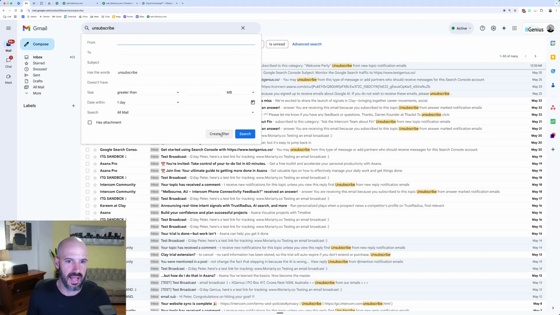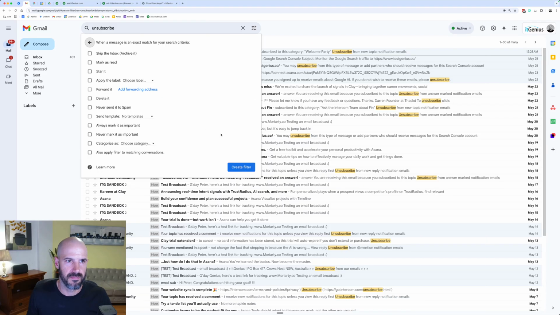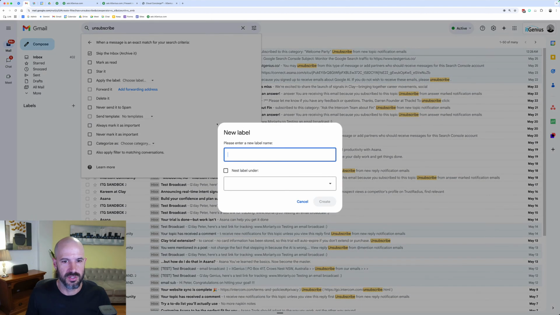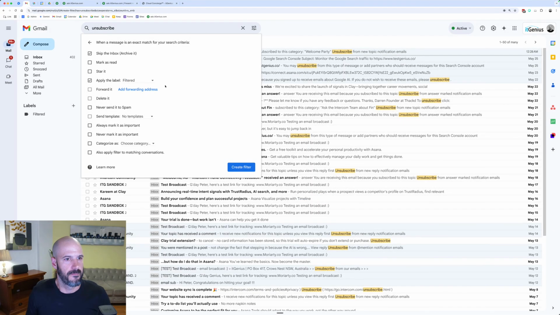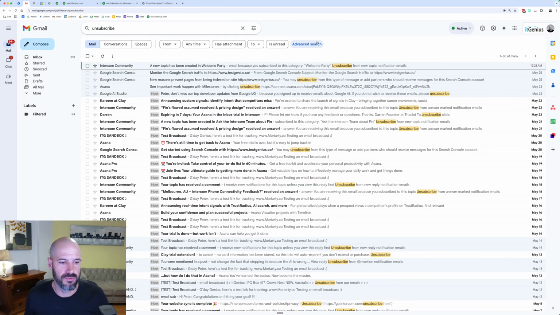I'm going to create a filter. And I'm going to choose to skip the inbox, meaning these emails won't come into my inbox. I'm going to apply a label, and it's a smart idea to do that so you can still check these from time to time, but I'll call it filtered. And then I can also click this button, apply to matching conversations. And what that's going to do is it's going to take everything that's in my inbox right now and automatically filter it out and remove it from the inbox.